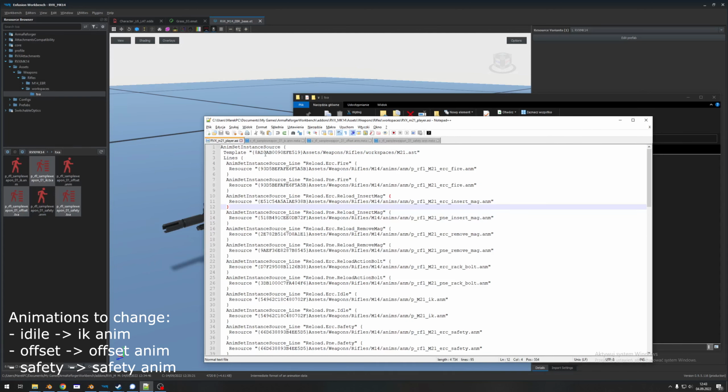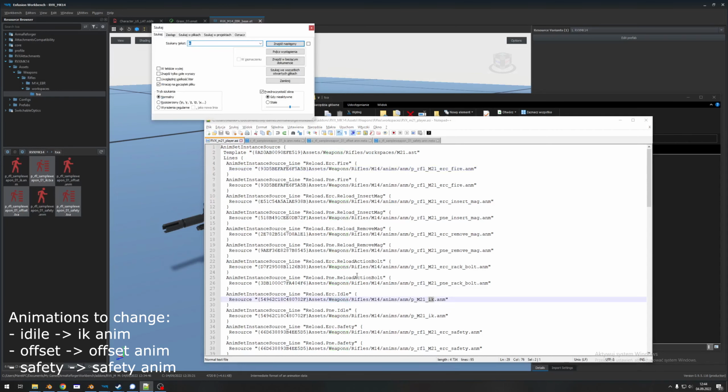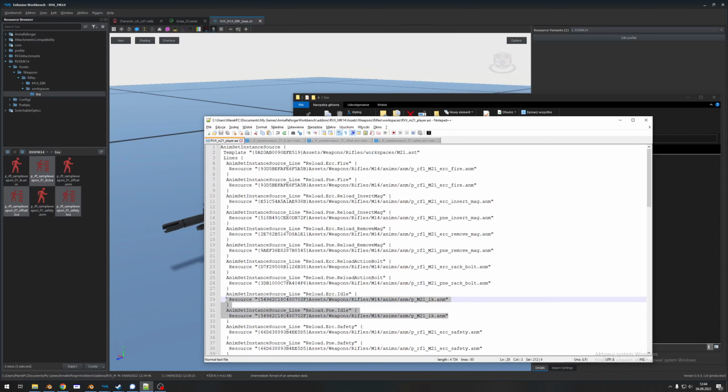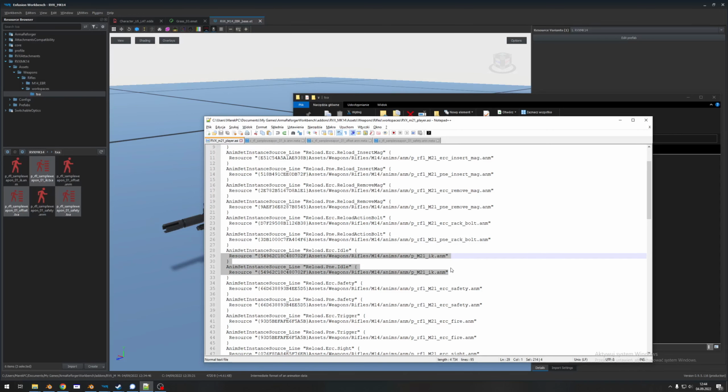So in the ASI, we search for IK, and we have found it. There are two of those resources. I mean, there is one resource used for two animations. For every animation, there are two versions of it. There is ERC1 and PNE1. ERC1 stands for erected, which is character standing, and PNE stands for prone, which is character proning. We will need to change the resource reference.